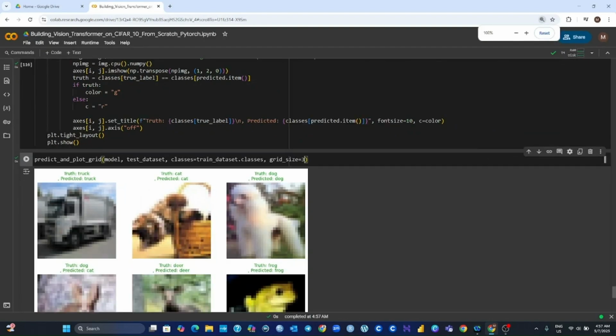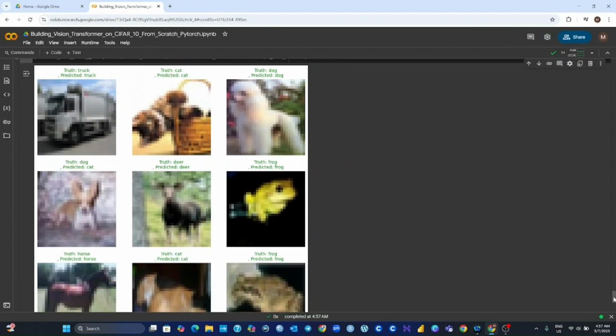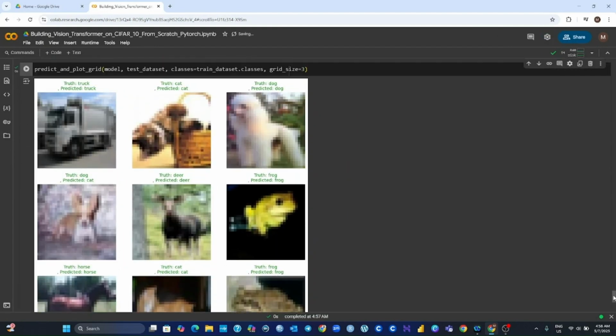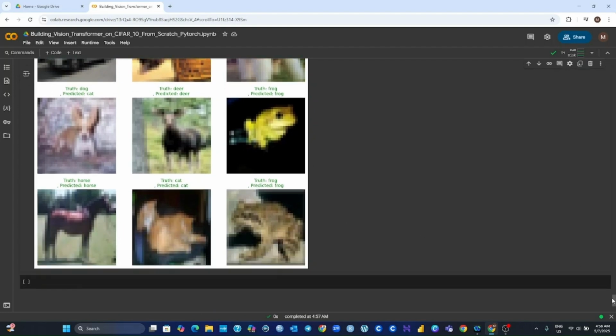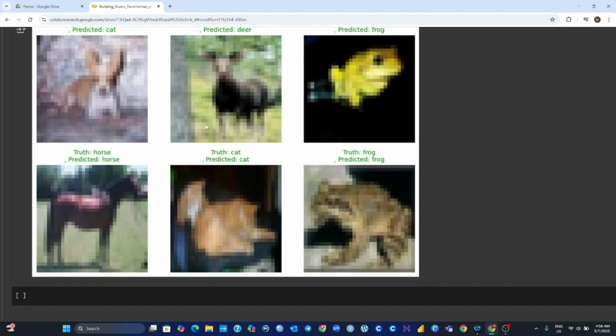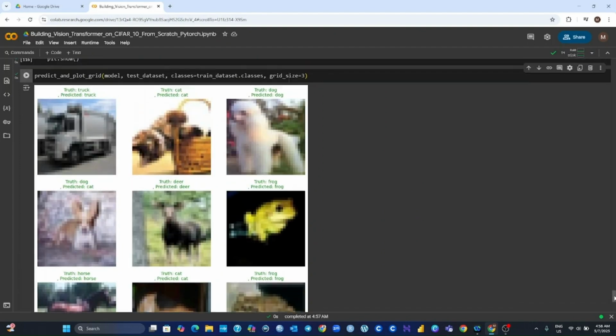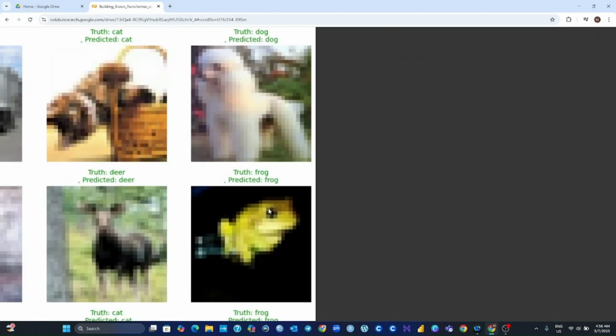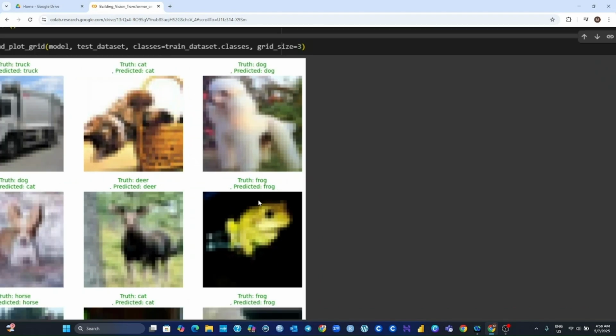Now we've got images, and you can see all of them are correct. So hooray, all of them are correct. Truth, truck, predicted, truck. And the truth here is cat. The model has predicted that it's a cat. Here truth is a dog, and the model has predicted that it's a dog, and so on. So you can notice that our model has got all of these images correct. Truth, horse, predicted that it's a horse. Truth, cat, the model has made a prediction as a cat. So if you run again, you will get different images. Here, truth is frog, and the model has predicted that it's a frog.